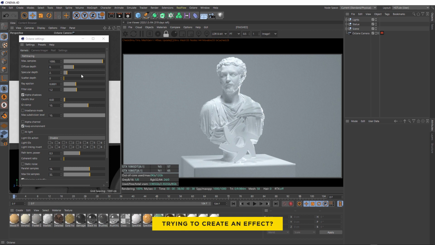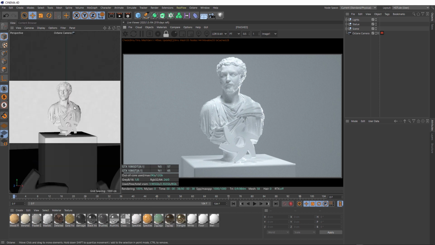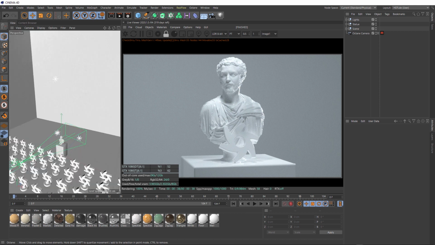And before we go through some of the other Octane settings we can use, now might be a good time to make sure our scene itself is optimized. So let's minimize this and we'll switch to a zoomed out camera view so we can see our whole scene. And here's our statue on top of the block here. And we can also see the 3 lights we've got set up in our scene, which we'll look at a bit closer a little later on.